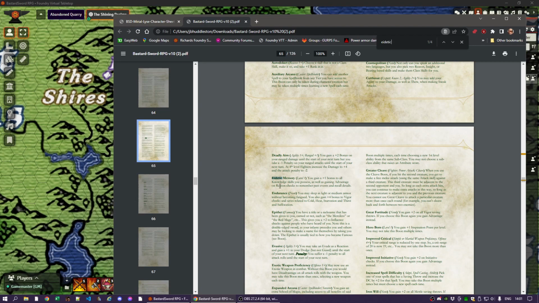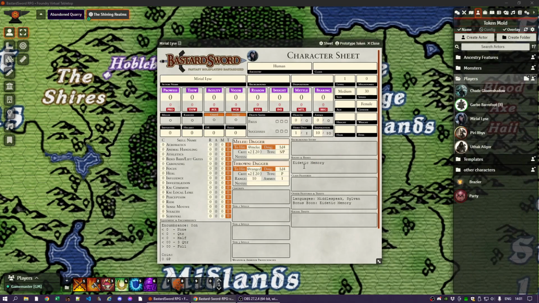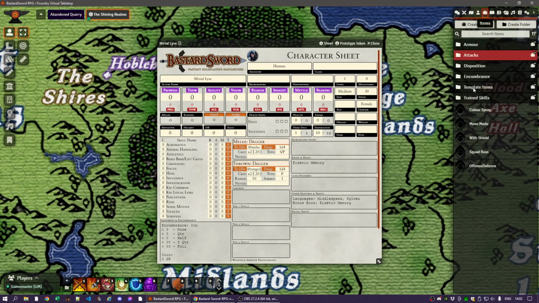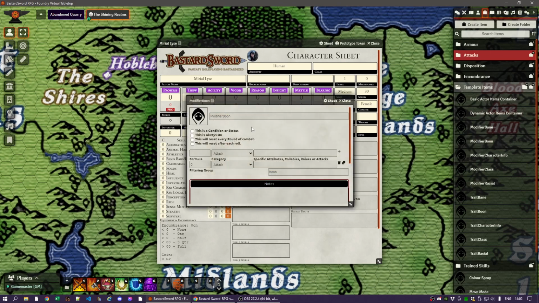Okay, well, anything to do with advantage, I can't automate it. But this +1 bonus to all knowledge is a permanent bonus, so that I can do something about. And what I'll do is use the template items. Now, it's not a trait, it's a modifier that I'm going to do, and it is a boon. And I'm going to call it eidetic memory.